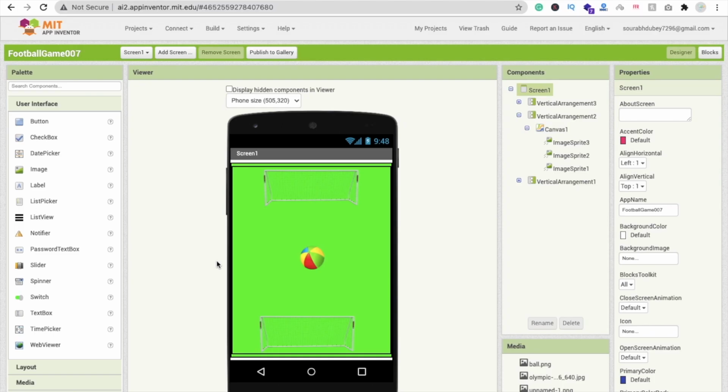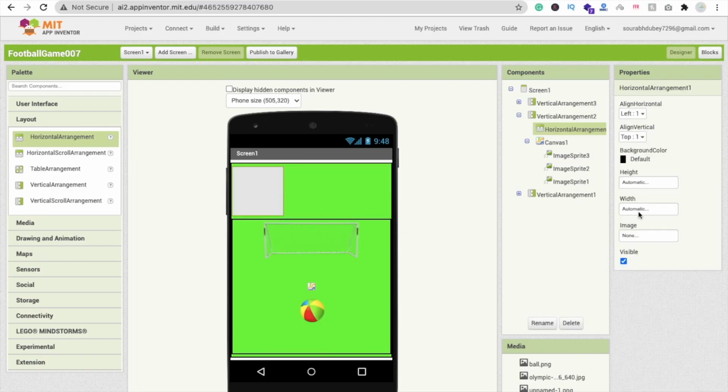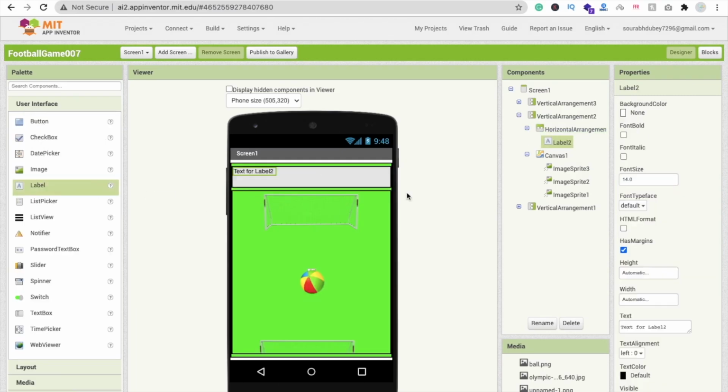Okay, so whenever someone drags this ball and starts kicking this ball, we have to start the timer. So we need two more things here. The first one is the timer and the second one is the score, like score and timing. So for that, let me just put one more layout. Click on layout and you can see horizontal arrangement. Put this one here, fine, and make it fill parent and make the height around 10% to display the time. And drag and drop your label like this.